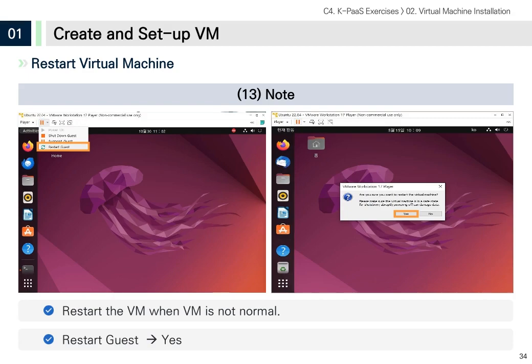Just for your information, when the virtual machine is not working normally, and you want to restart the virtual machine, click the Stop button at the top of the VM screen and click Restart Guest.